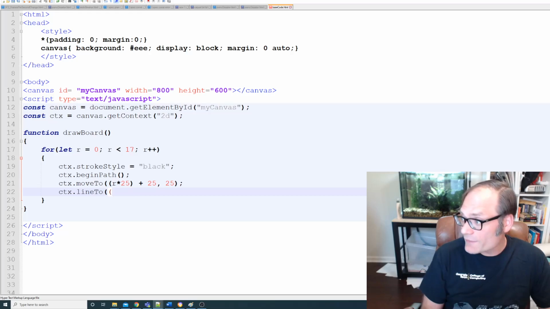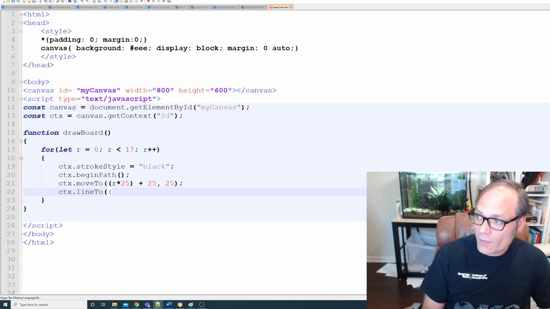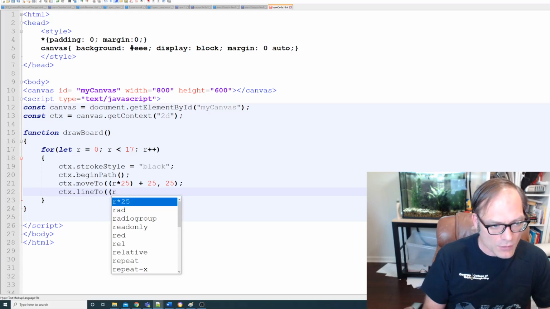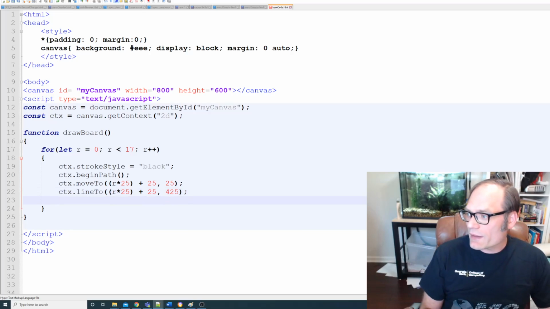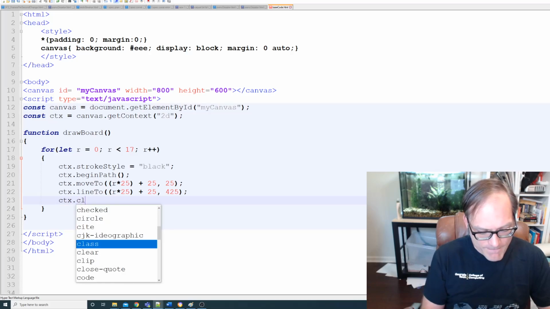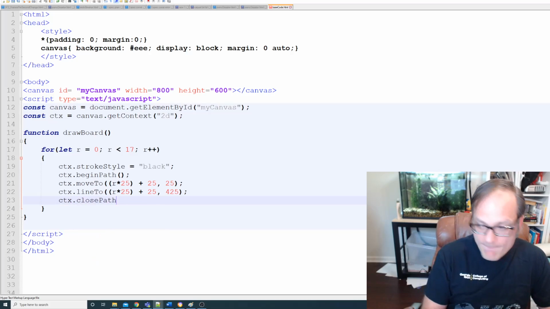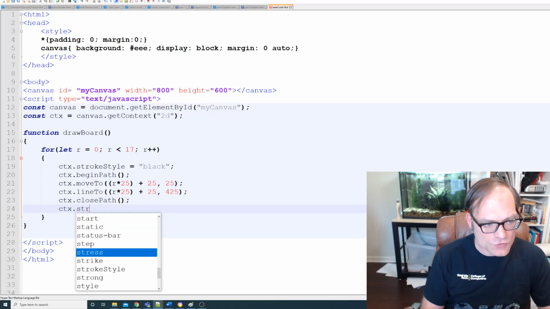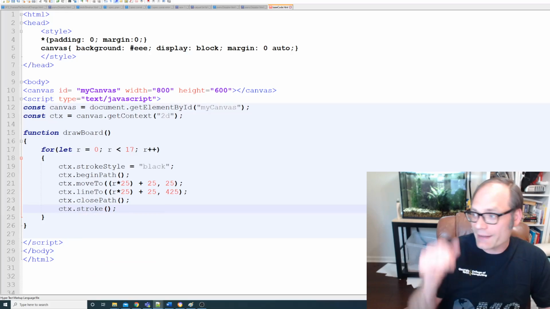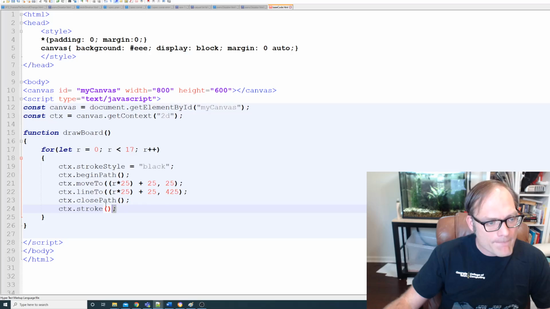And then basically we're going to go all the way to the 425 coordinate, so r times 25 plus the 25, and then we're going to go down to 425, or over to 425. Okay, and then we're going to say ctx.closePath, and then we're going to do ctx.stroke to finally make that line.